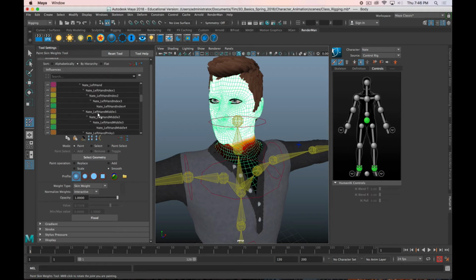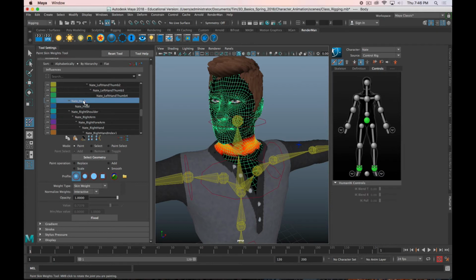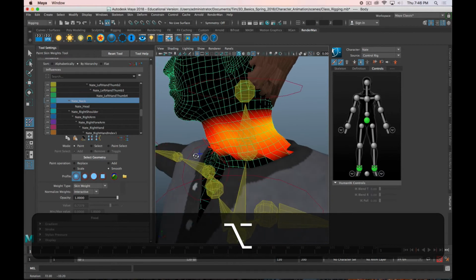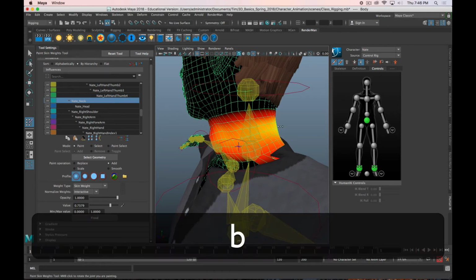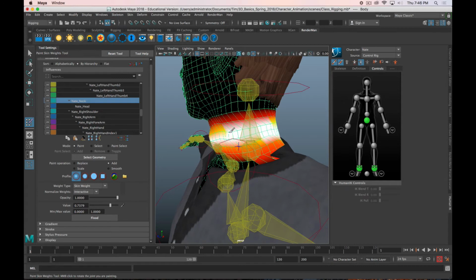So now I'm going to move down the chain a little bit to the neck. You can see I want to increase this. I'm going to go to add, and maybe I'll make my brush a little bit smaller. And I'm just going to add right across the center here.